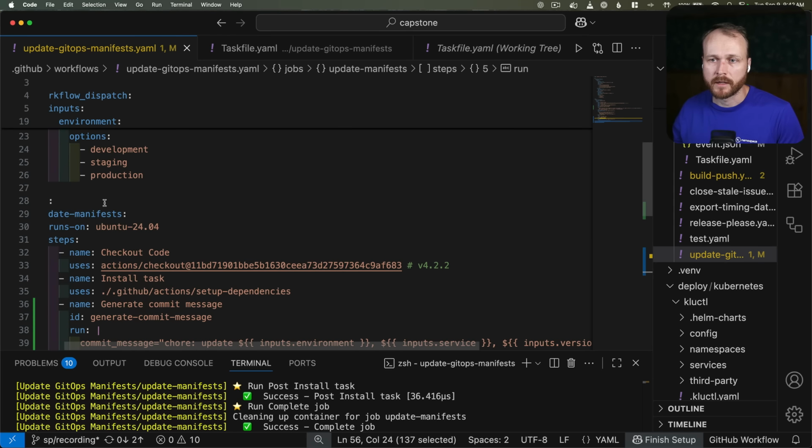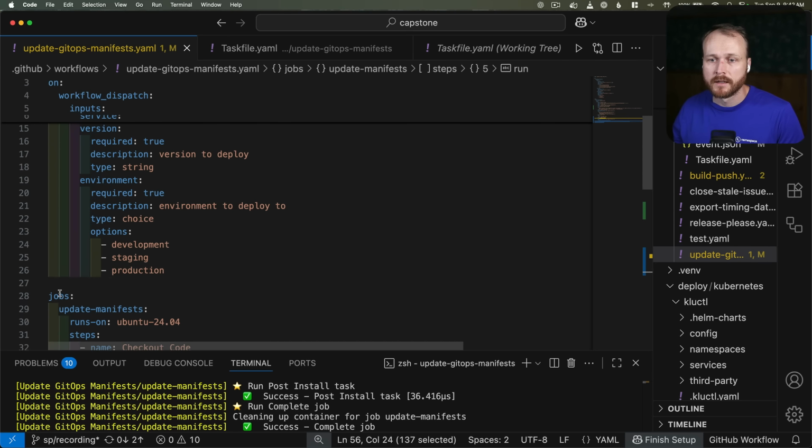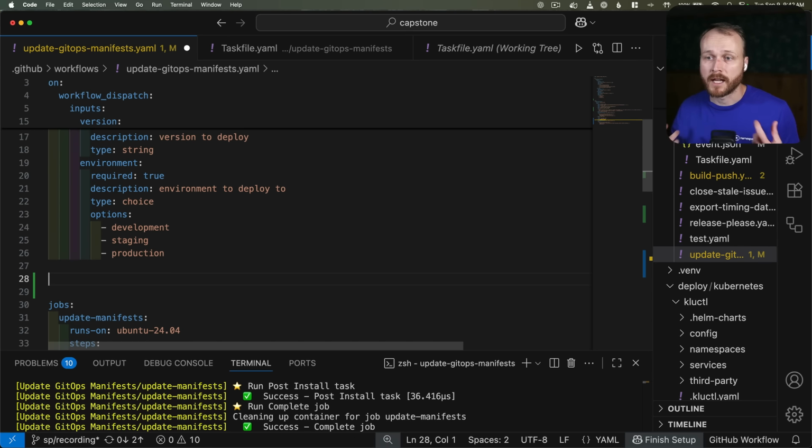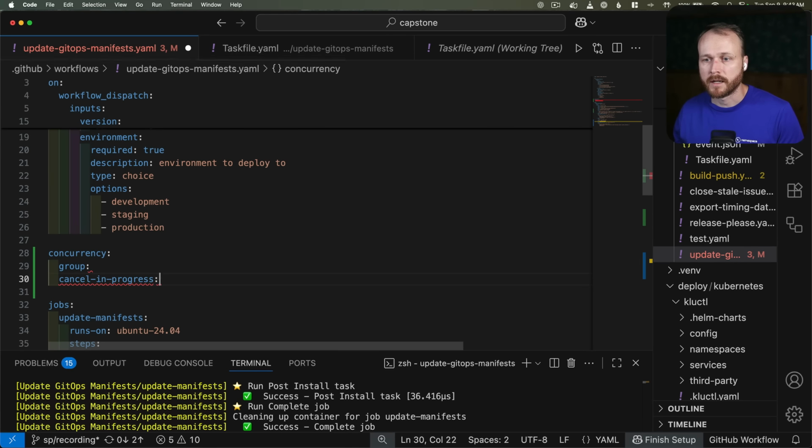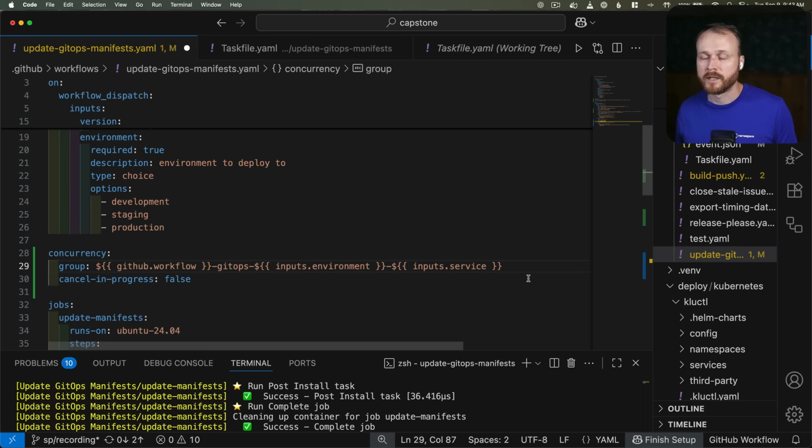One thing I mentioned earlier is controlling the concurrency of this. So it's likely that this workflow is going to have lots of different instances for different services that are being updated in parallel. So let's add a concurrency key with a group and a cancel in progress. We can use this so that only one of these workflows is running per service per environment. To do that, we want to define the group that includes the workflow, the environment, and the service in the key.